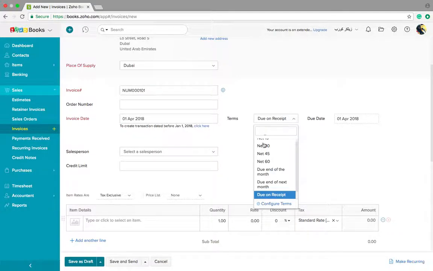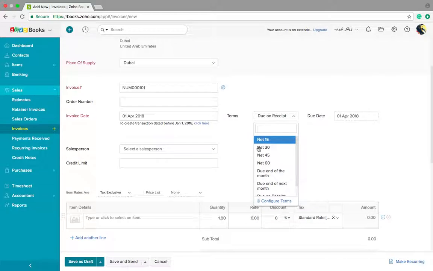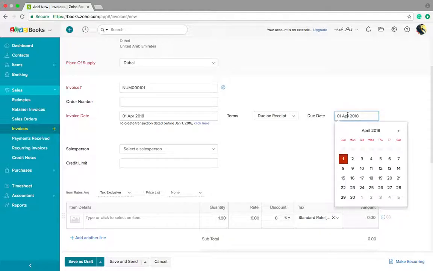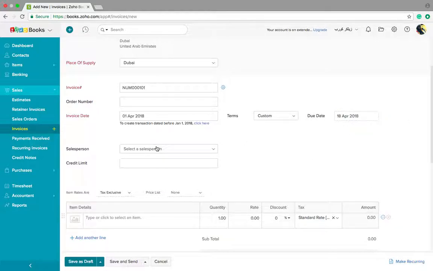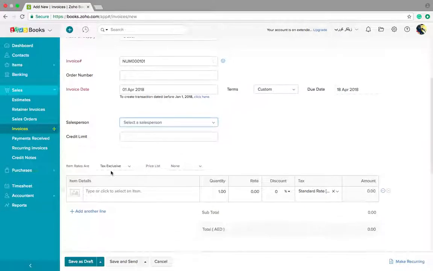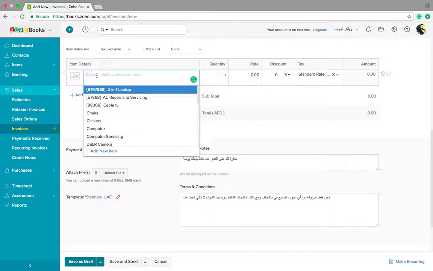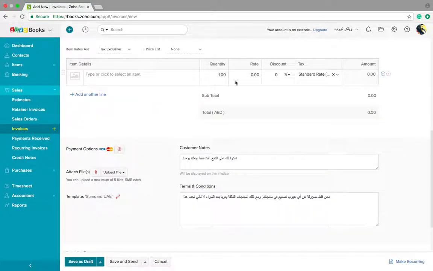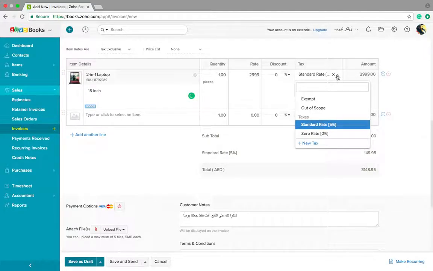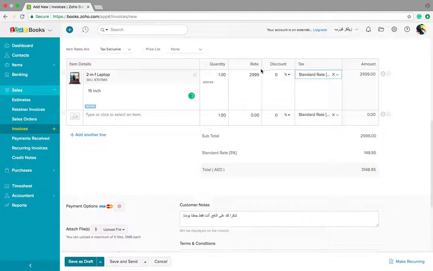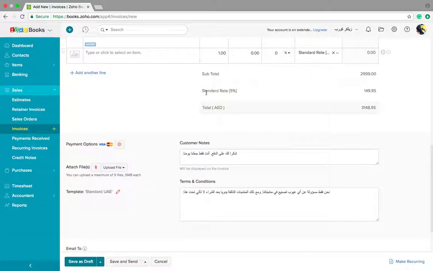The terms, if you want to invoice your customer on 15 days or 30 days or 45, you can do that, or you can change as per custom values. You can select the due date, associate and salesperson. Here you can add the items. The tax rates, you can change from here. As you can see, the standard rate is applied and the total value is also mentioned here.